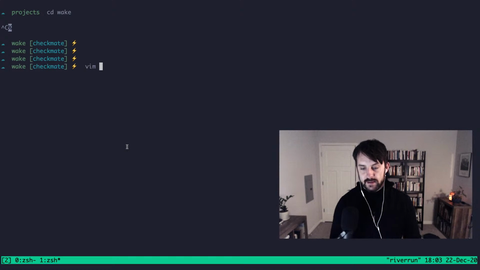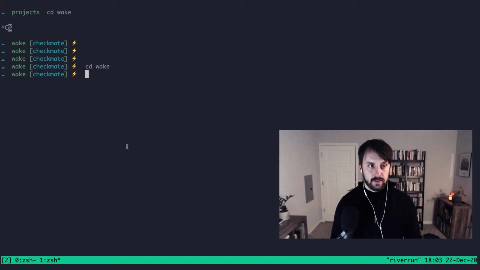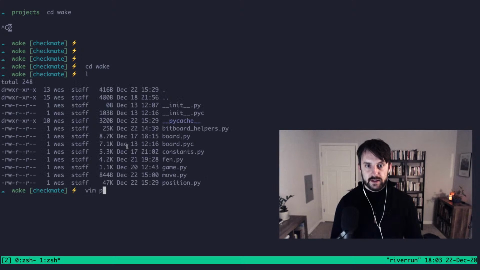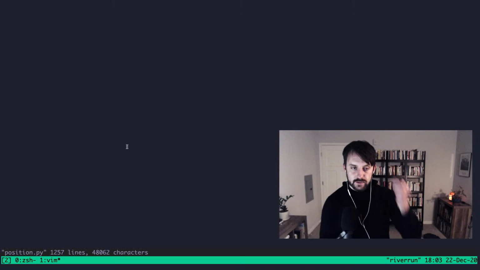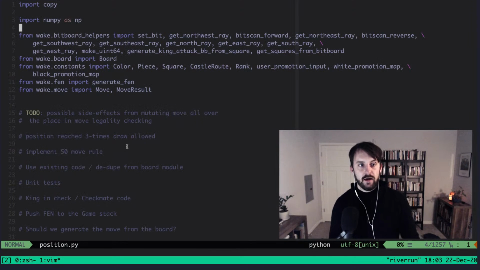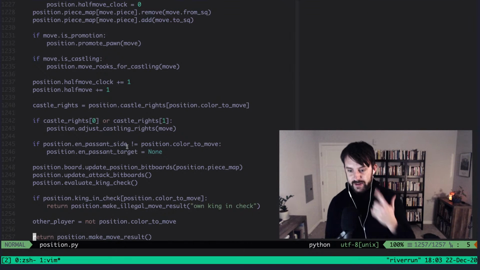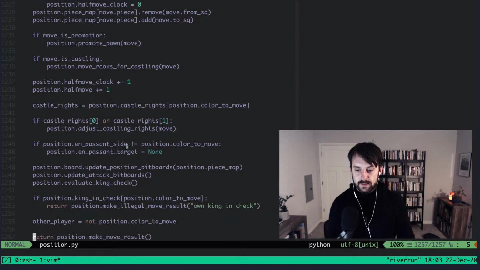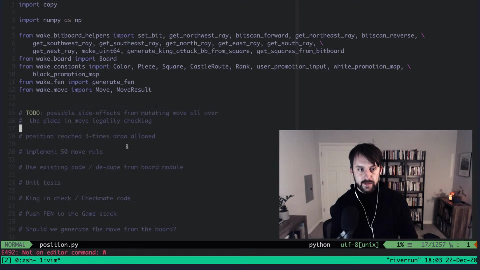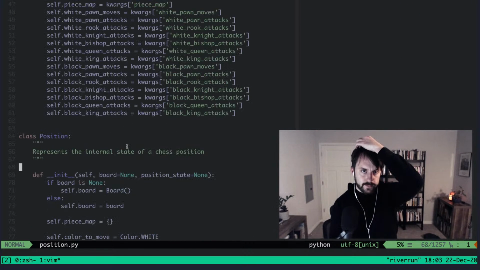All right, so we're going to take a look at that position. And actually, we're inside of the wake directory now. And we're going to take a look very quickly at the position class, or position module, which contains the position class. All right, so this file has grown a little bit bigger than I would have liked, but maybe in this stream we can take a look at some of the ways that some of this stuff could be made more efficient, and maybe address some of the to-dos up here as well.